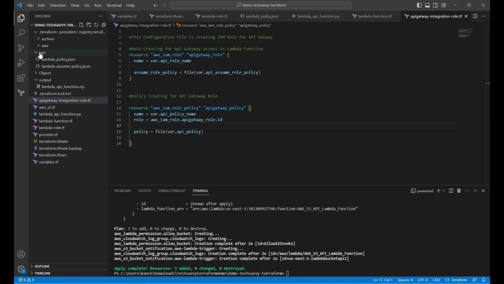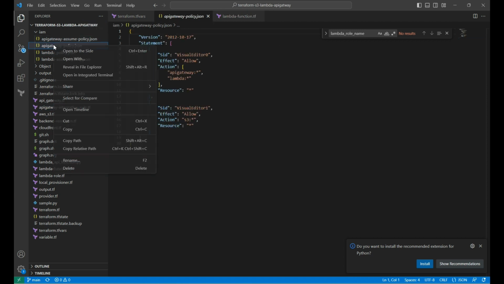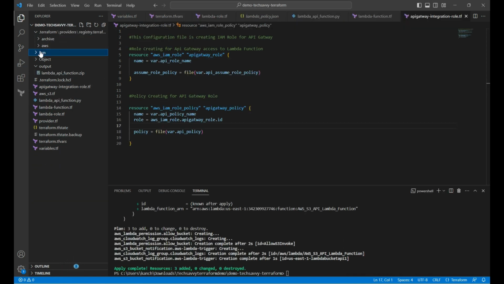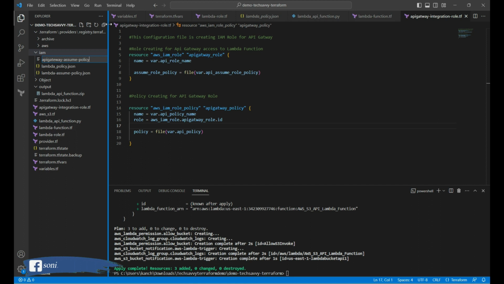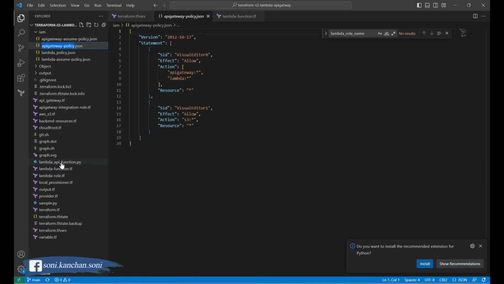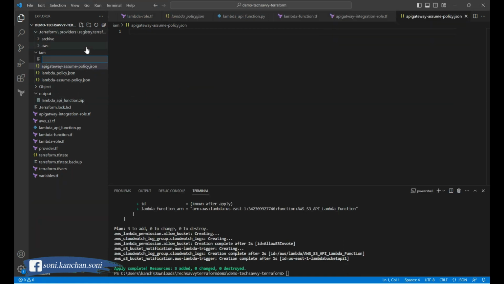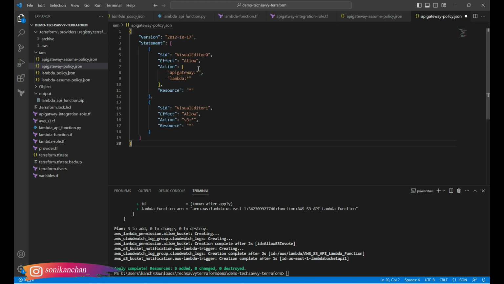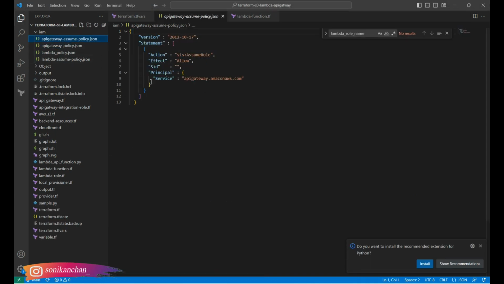Save, and along with that we will create two JSON policies here. One is the assume role and the other one is the policy. Just copy that and create one file like this, save it as JSON, and the second one is policy.json. Now copy that policy from here and paste it over here, save it, and do the same for the assume role.